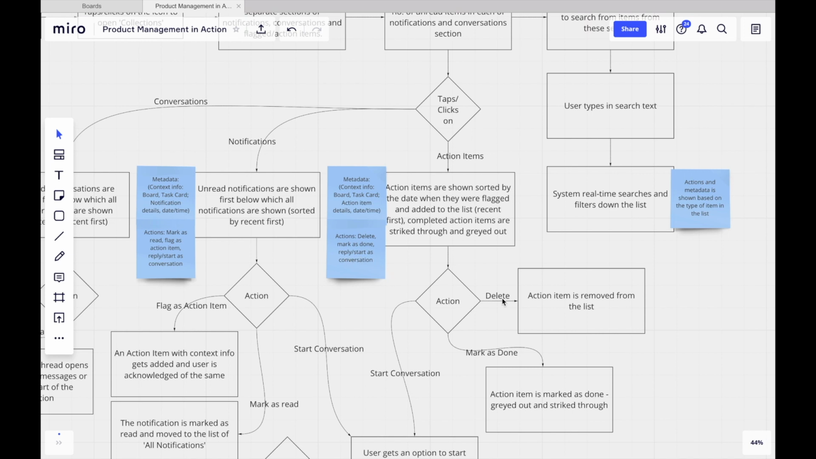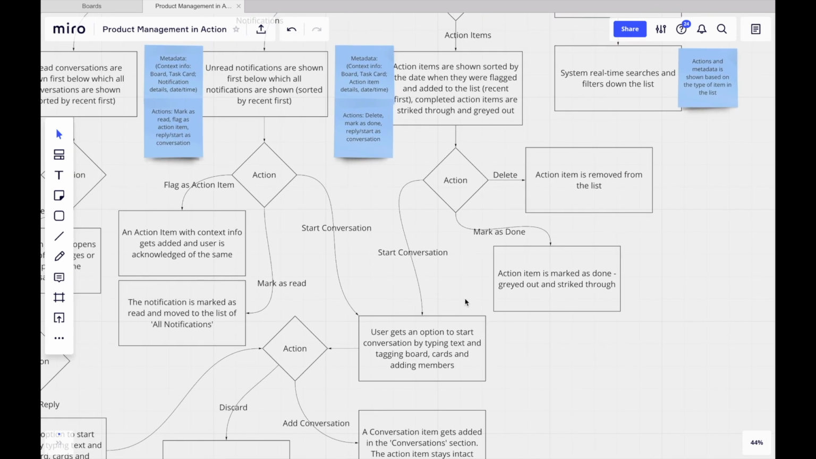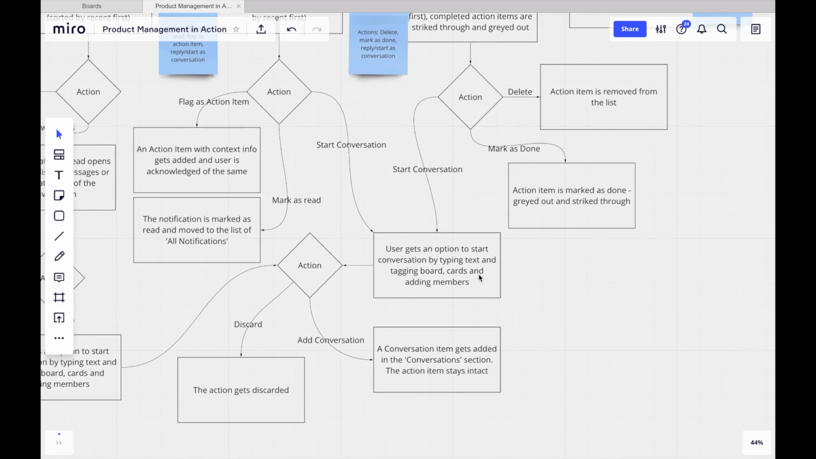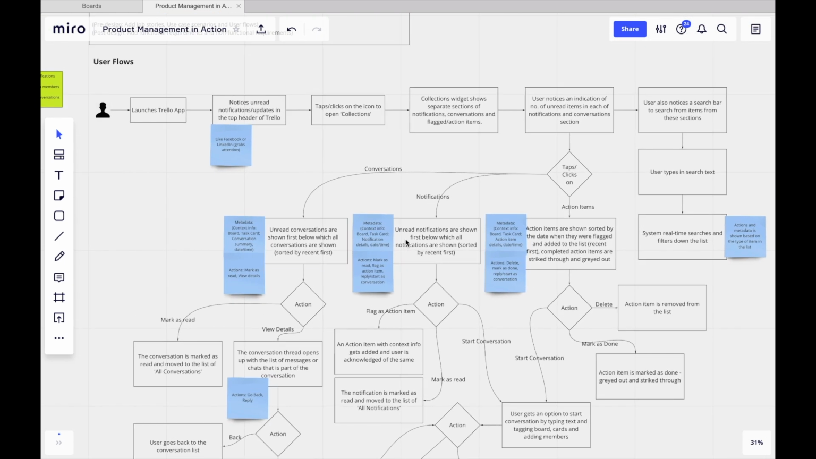If the user clicks on delete, then the action item is removed from the list. If the user clicks on mark as done, then the action item is marked as done. And if the user clicks on start conversation, then again the action item gets converted to a conversation entity. It starts appearing in the conversation section, and a panel opens up for the user to start a conversation by typing text, tagging boards, cards, and members. And from there again, the user can either continue the conversation or discard it. So this is a typical user flow for our feature, Collections.